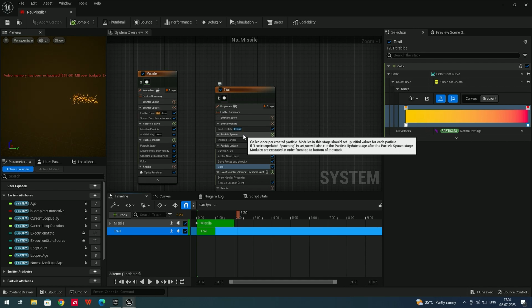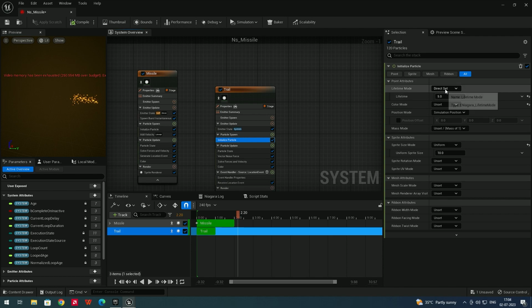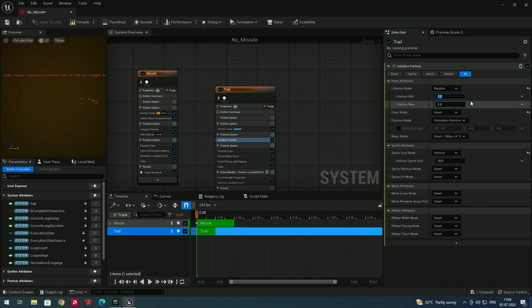If you go to this initial particle, here you can see there is an option like lifetime. So I'll give the random. Let's say I will give the value from 0.4 to like 1.5 or something. Now if you click on this play, now we got this nice effect.